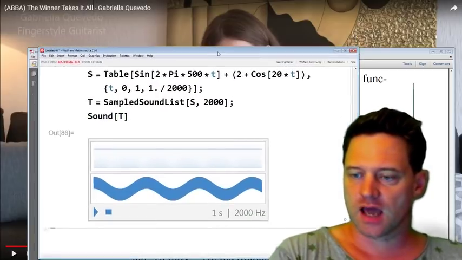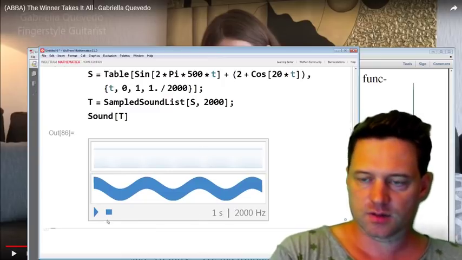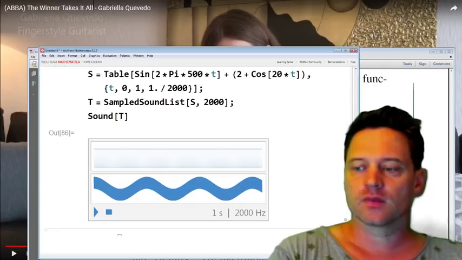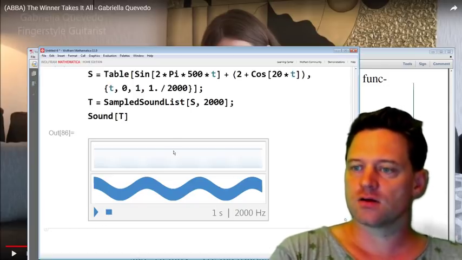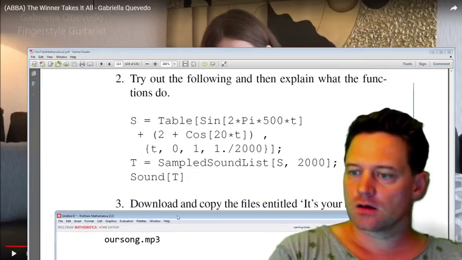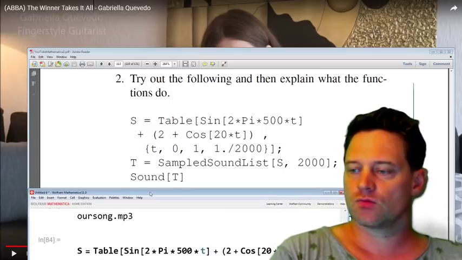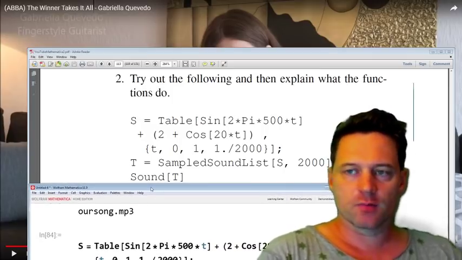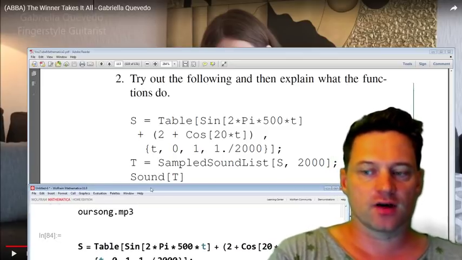Okay, and now if we look at it, we see what looks to be something we can play. So let's press play. Okay, so there's some sound. So basically what you should get from that is from data you can generate sound.